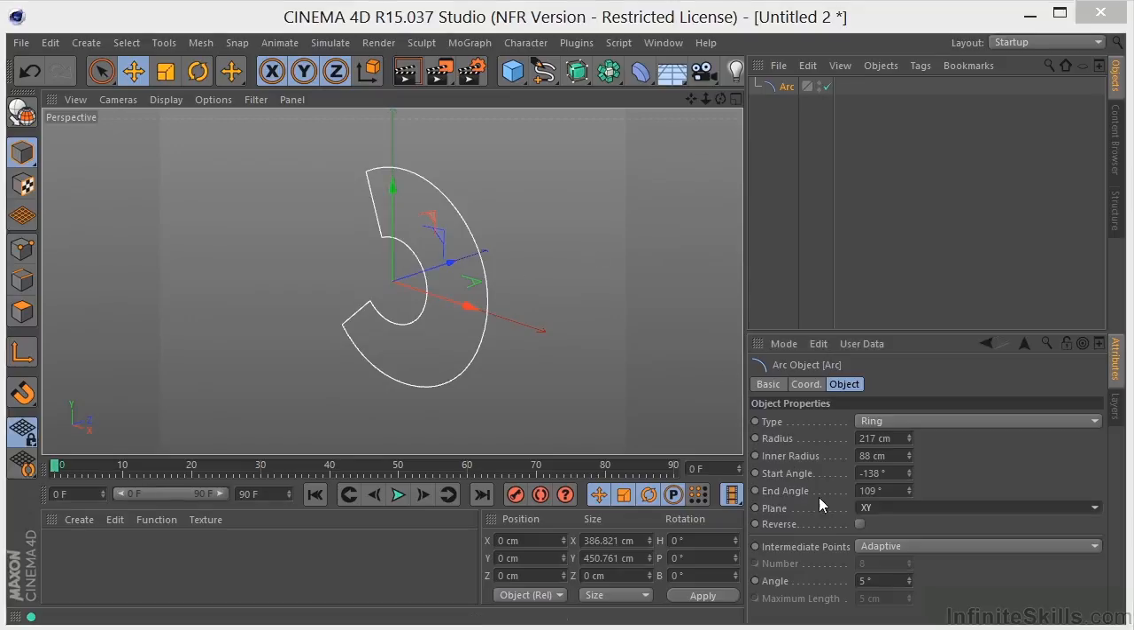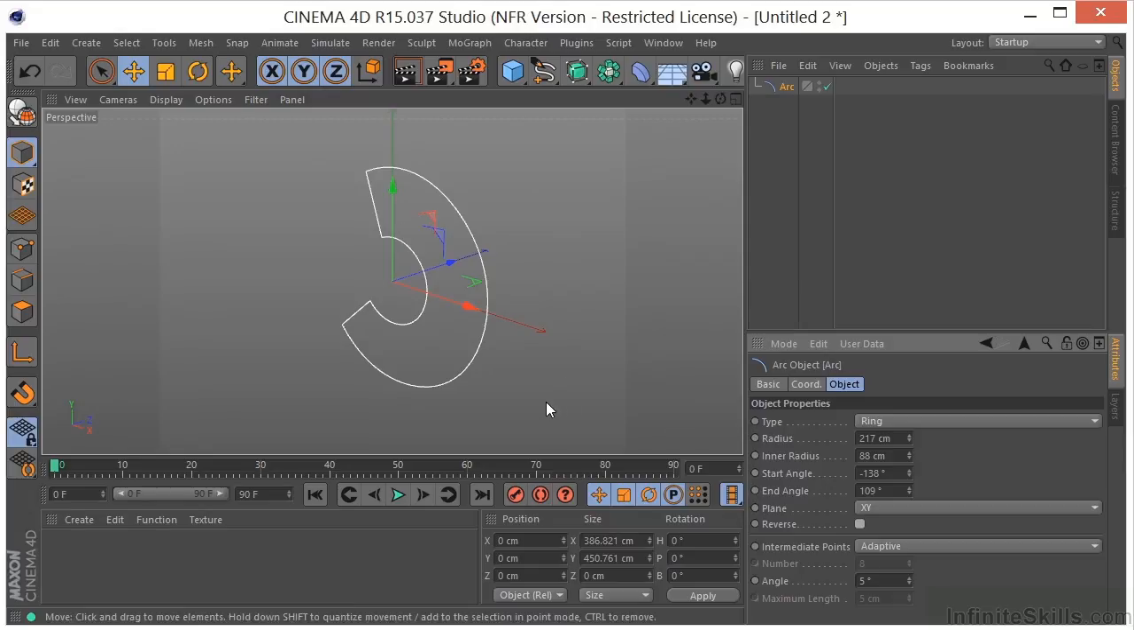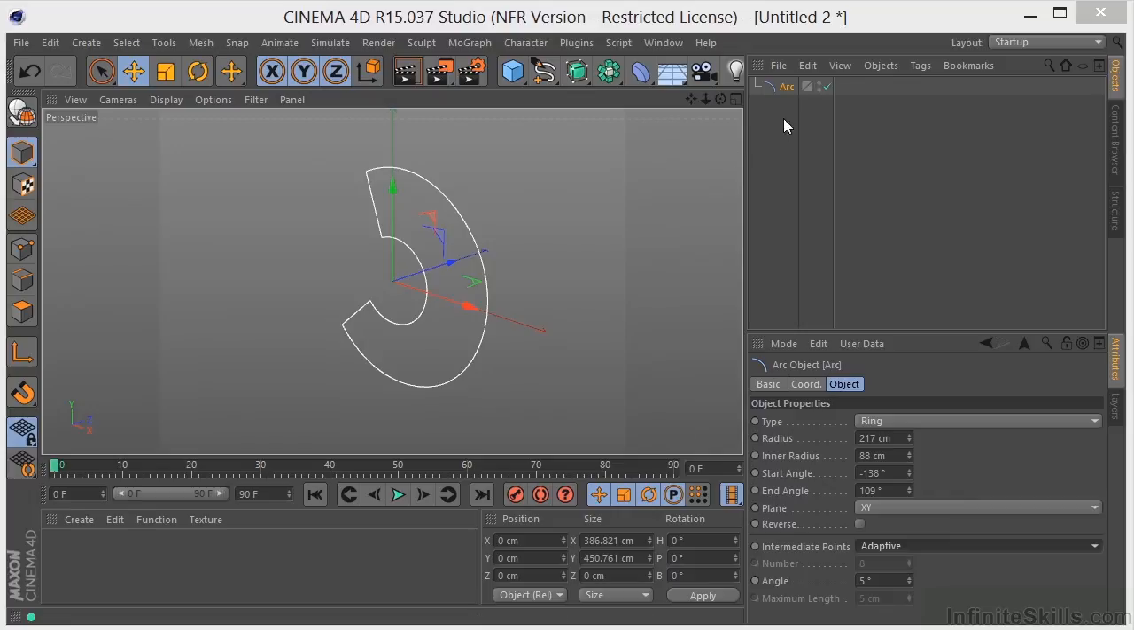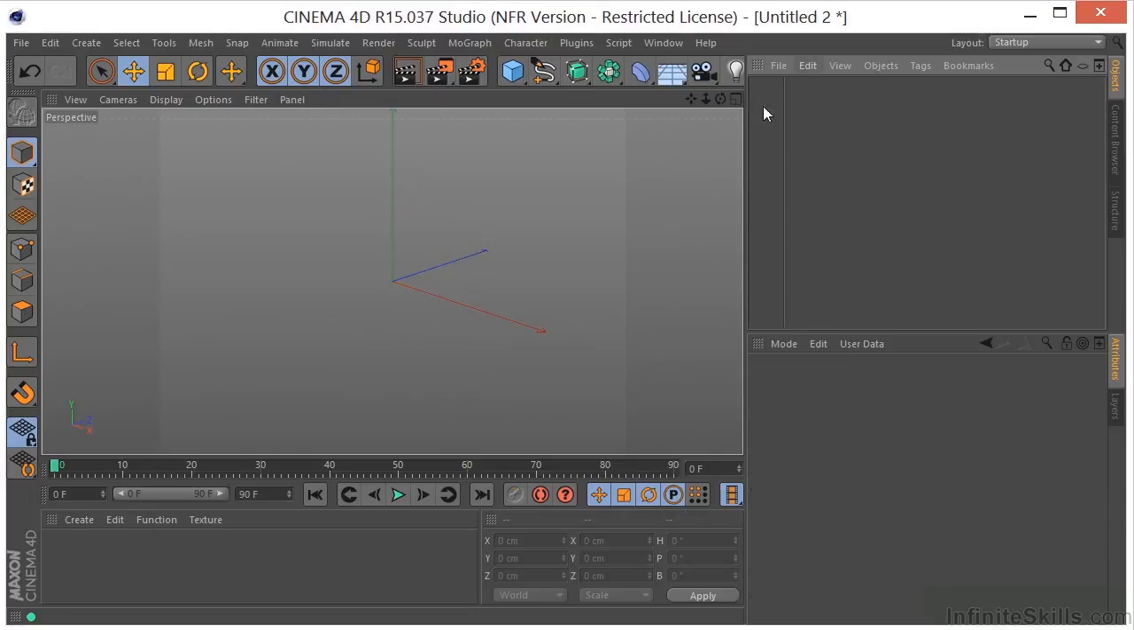Now we can control if we want to reverse the spline, the points on the spline, and the intermediate points that make up the spline itself. Okay, so we can go from none to natural, uniform, adaptive, and we have a subdivided option as well. Okay, so let's get rid of the arc. Let's take a quick look at another one.